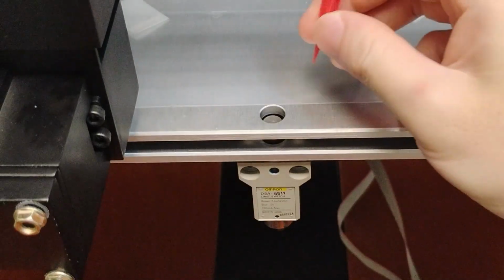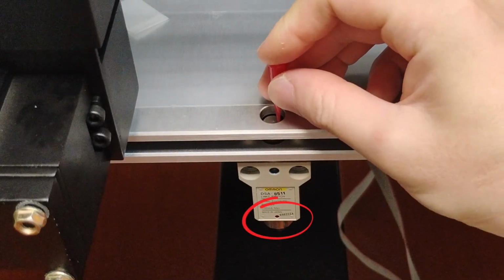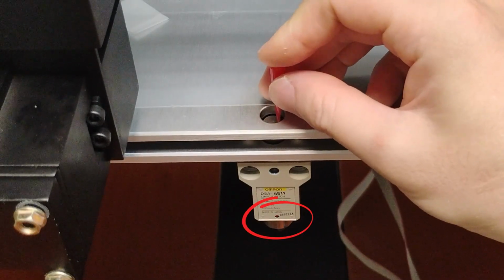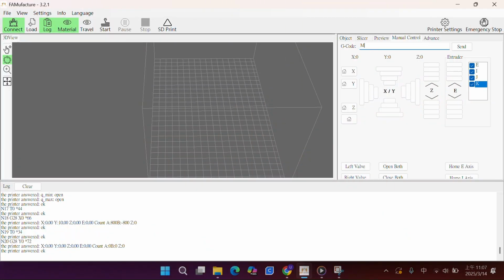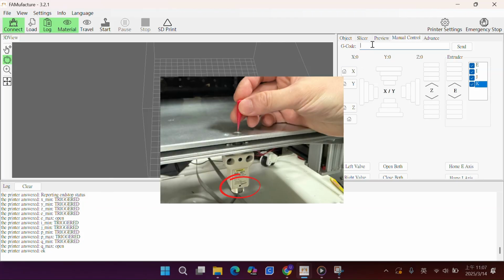To test the status of the Z sensor, you can use a nozzle or a wrench to touch it. When the sensor is touched, it will show a red light, and Z-min will display triggered in the log field. When the sensor is not touched, the red light will disappear and Z-min will display open.